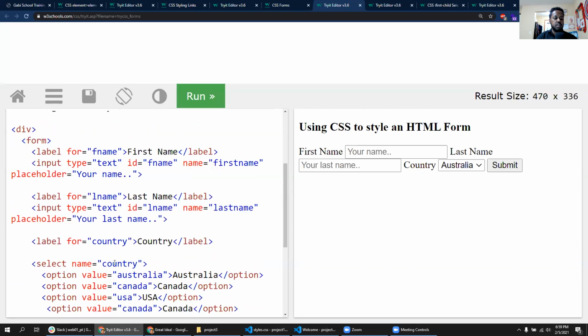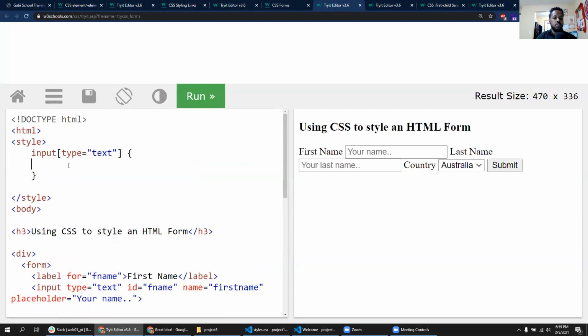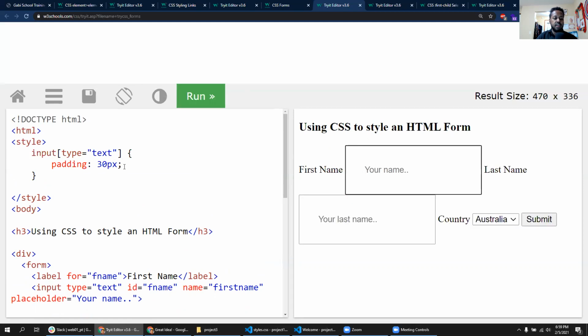So if you have multiple inputs that have a type of text, it will impact that. So now if we say something like padding 30 pixels, and we say like that, you see it affects that. So that's how you select an input.